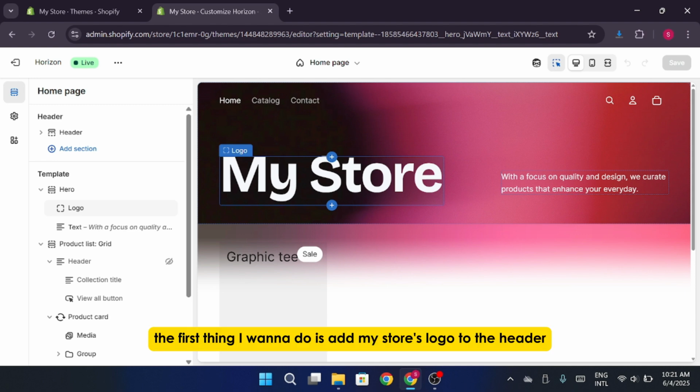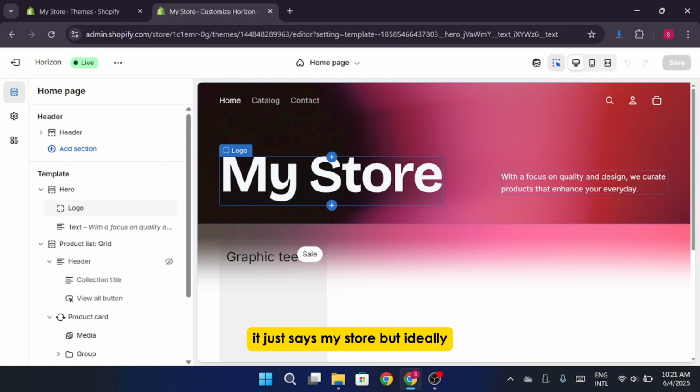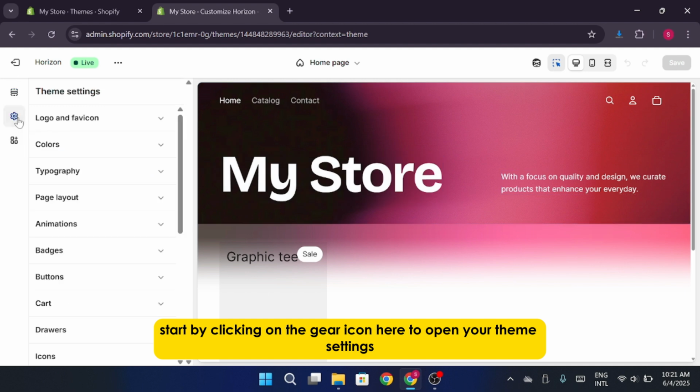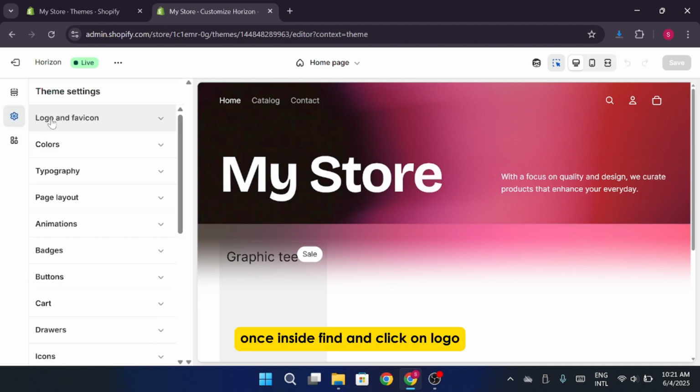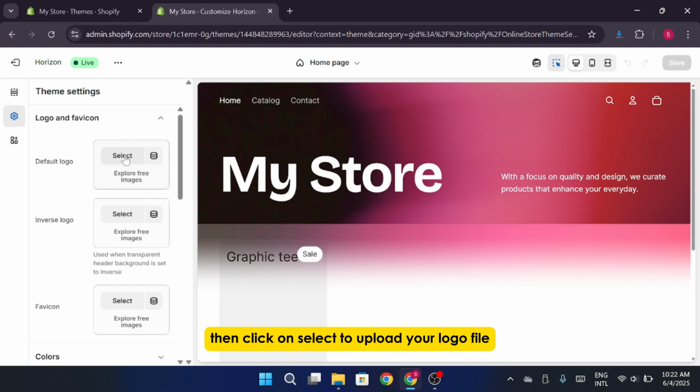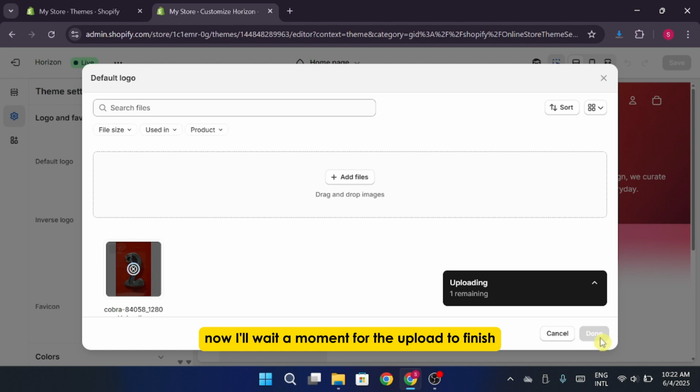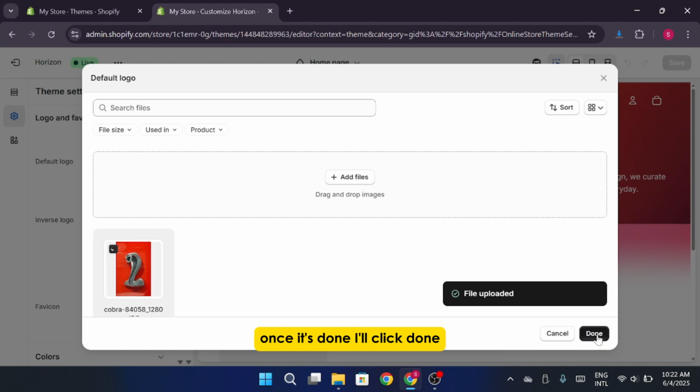The first thing I want to do is add my store's logo to the header. Right now, if you look here at the top, it just says My Store. But ideally, this is where your logo should appear to give your brand a more professional and personalized look. To add your logo, start by clicking on the gear icon here to open your theme settings. Once inside, find and click on Logo, then click on Select to upload your logo file. I've already prepared my logo, so I'll simply drag and drop it here. Now, I'll wait a moment for the upload to finish. Once it's done, I'll click Done.